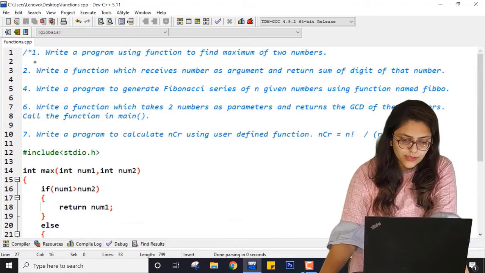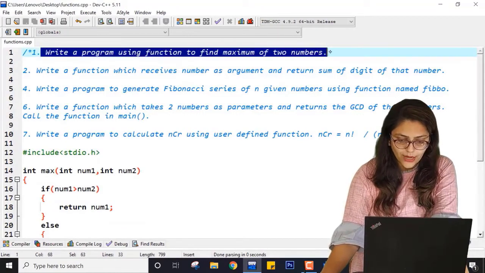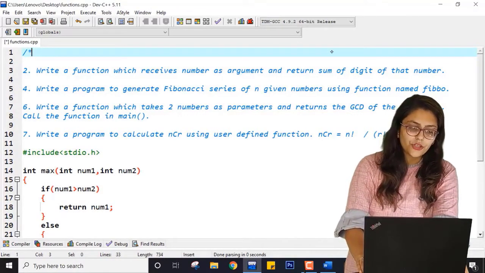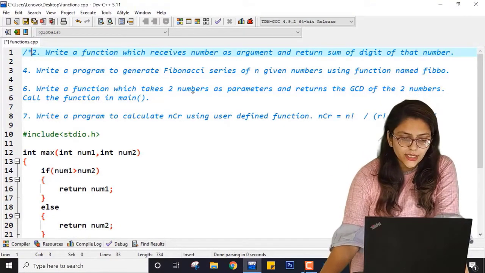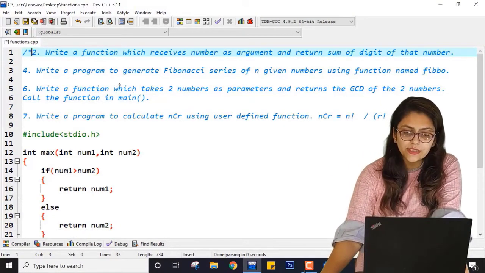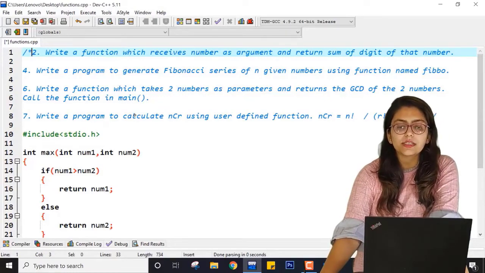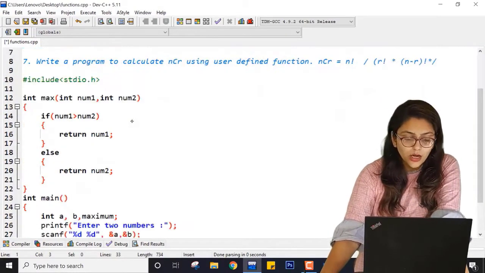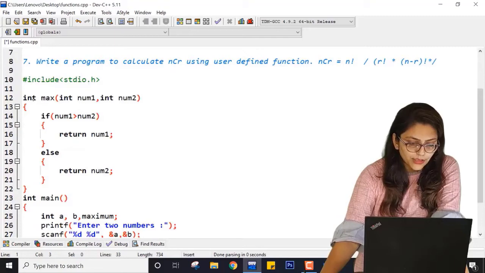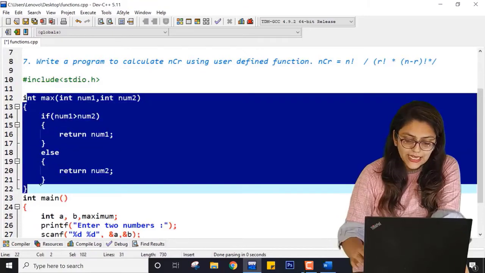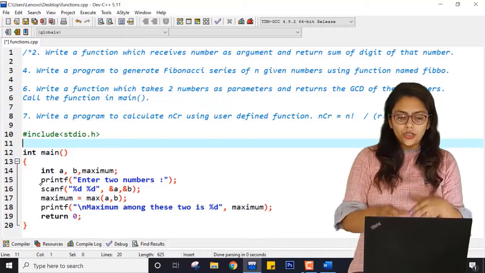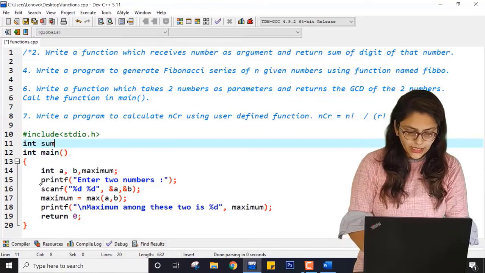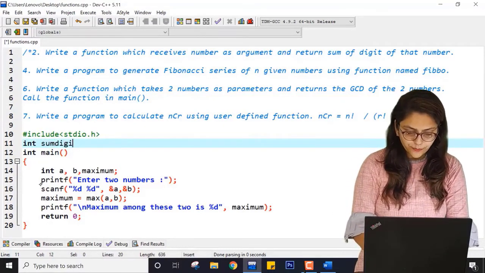So this was the first practical: write a function to find maximum of given numbers. The second thing is write a function which receives a number as argument and returns sum of digits of that number. So we have performed this program, right? So it is expecting sum of digits, that is some kind of integer. So the function will be integer and naming it as sumDigits.